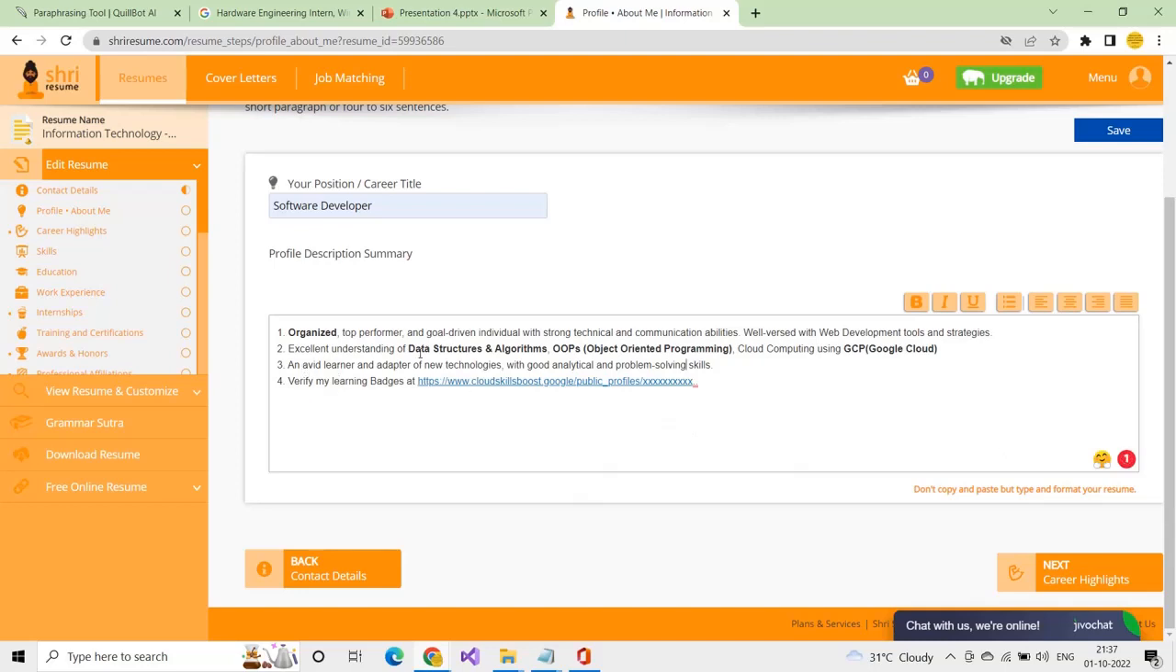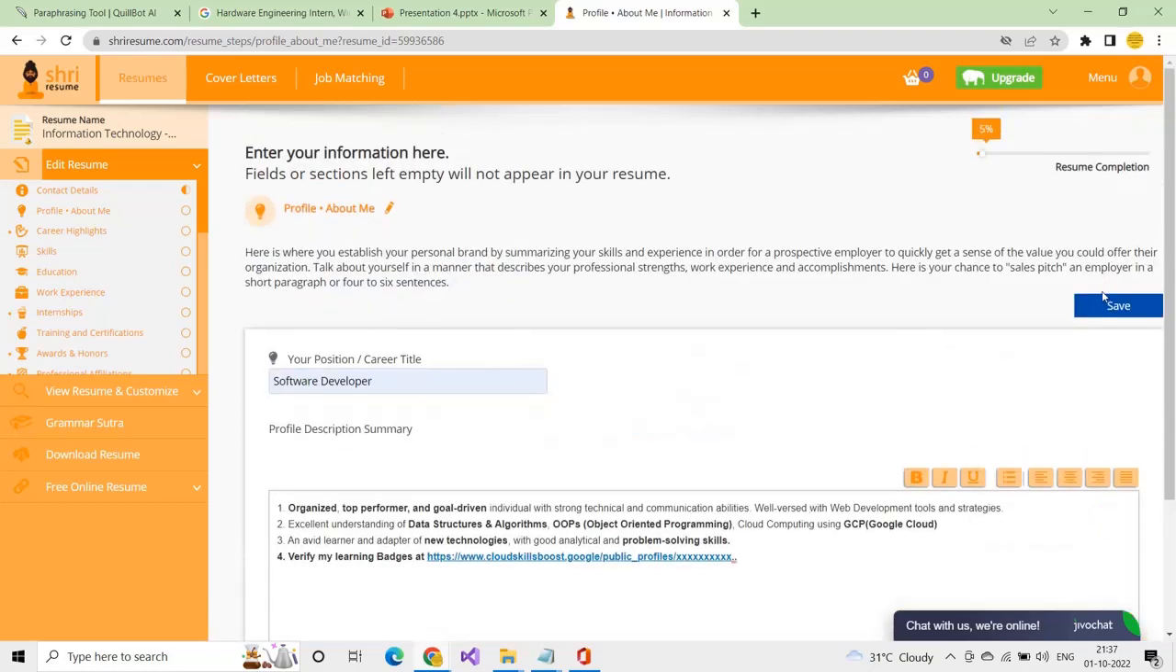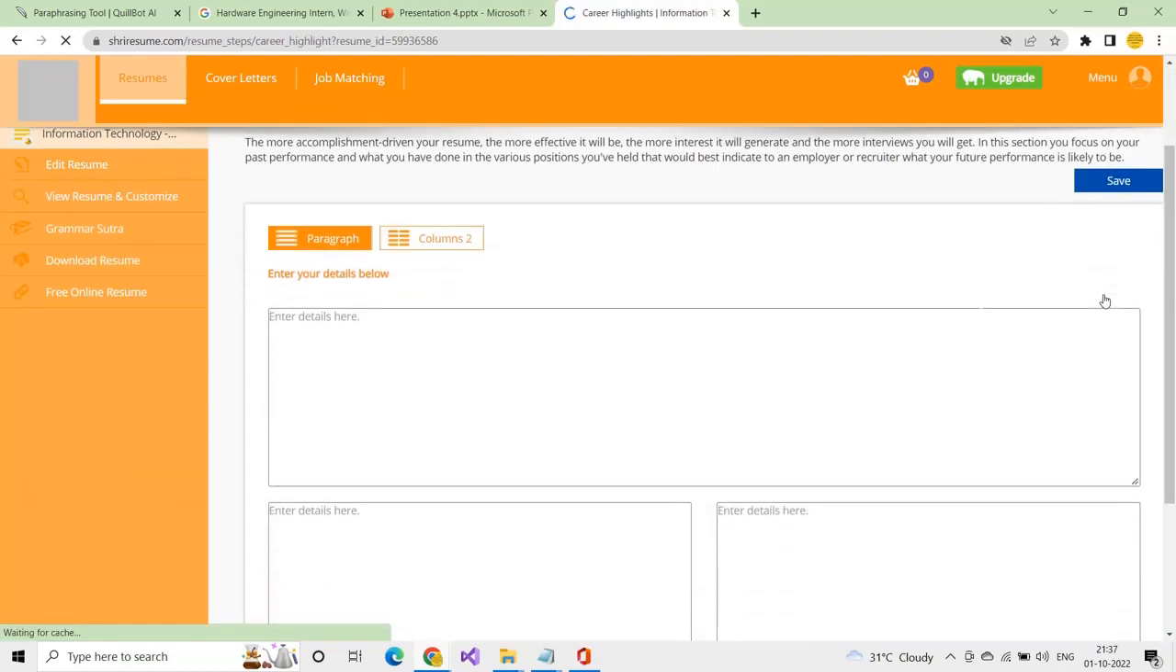In this way, an avid learner and adapter of new technologies, good problem solving skills, like this way. You can highlight anything, whatever your strength, try to highlight that point. In this way you need to do. Once it is done, save. Just one second. Save it, and then move on to the other section.